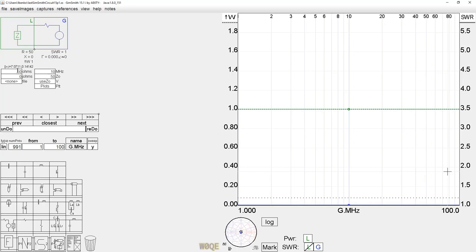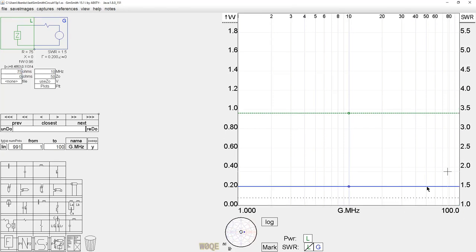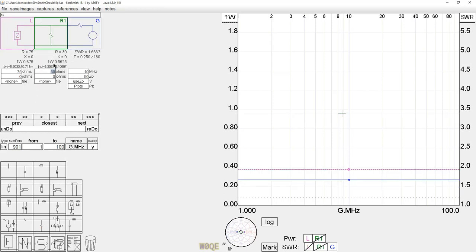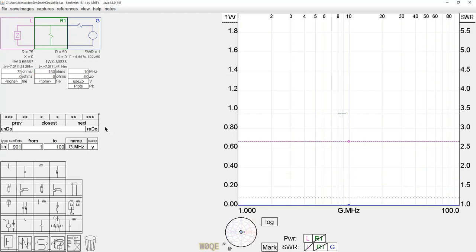Everything's good. Now let's suppose we want to try to match this to 75 ohms. Now we see the generator SWR having risen to 1.5 to 1, the power in the load has dropped from 1 watt to 0.96 watts, which is mismatch loss. And if we want to make the generator happy and have a perfect 1-to-1 SWR, we can do that by putting a parallel resistor here of magnitude, I think it's 150 ohms. Yeah, 150 ohms. Returns the generator SWR to 1.0 to 1.